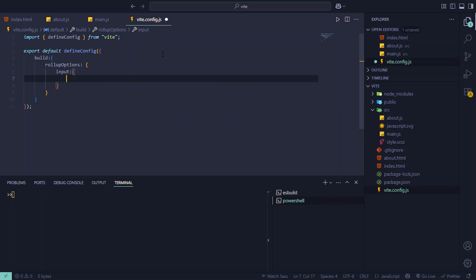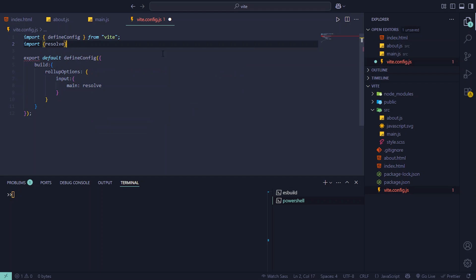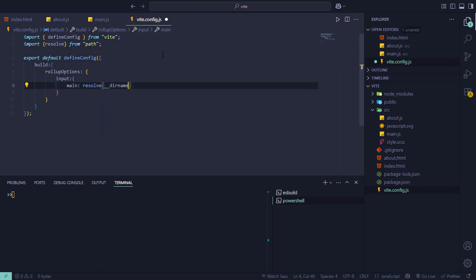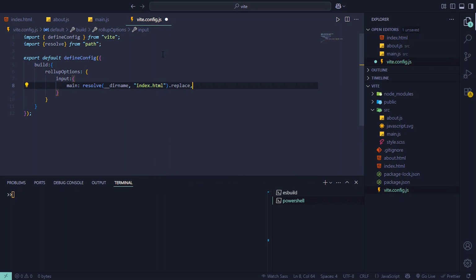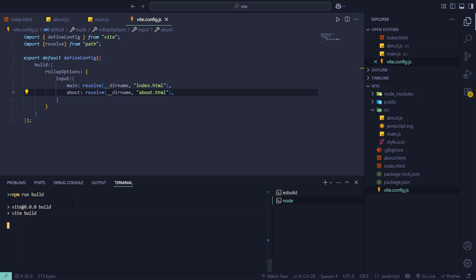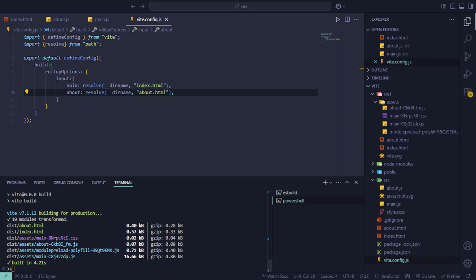And here you need the input option. Here you can define all your entry points. Entry points are basically your pages. So we have a main entry point, then the path to the HTML file. We'll use resolve to get an absolute path, and we'll do the same for the about page as well. And that's all we need to do. Now we can just run the build process and it will bundle all our pages in the dist folder.